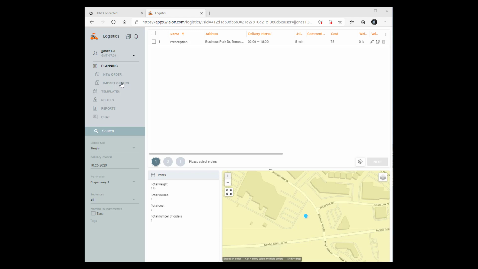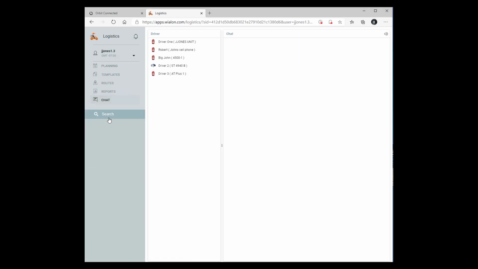Now that we have a list of orders, let's test the logistics application for the dispatcher. As the dispatcher, you need to chat with drivers, you need to upload orders, and you need to create routes. So open the logistics app as we discussed. In the management panel on the left, you see a chat option. When you click on chat, you will see the driver and the associated unit. At the bottom of the screen on the right, you can start your chat session.